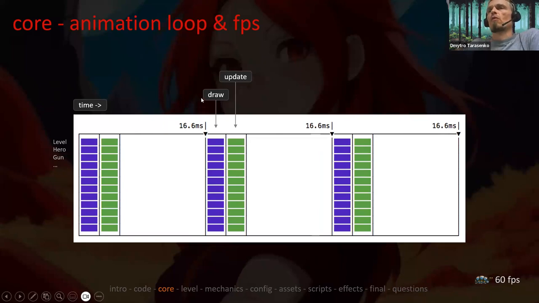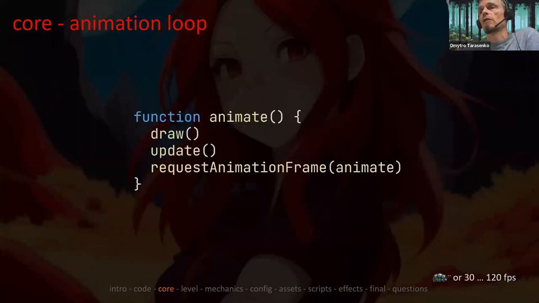So this is how it works. For every object, we have two functions, draw and update. For example, we have a draw and update for the level, for the hero, and for the gun. We just call them one by one. We call the draw function for every object first, and after that, we call the update function for every object in the second place. Then we do some pause, delay, and after 16.6 milliseconds, we do the same. So this is the general idea of an animation loop.